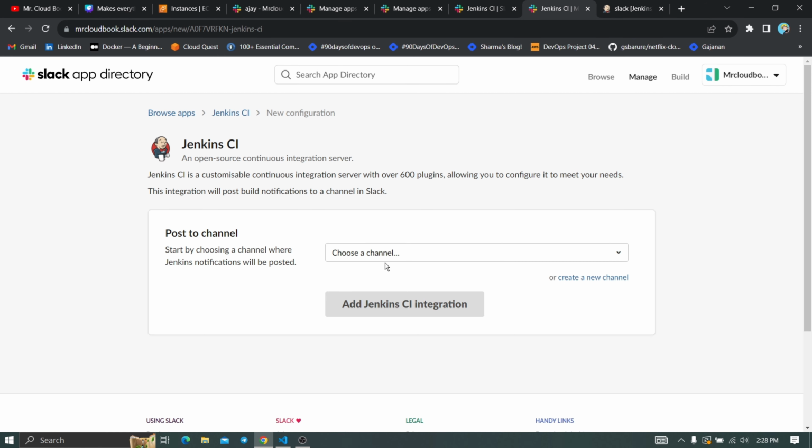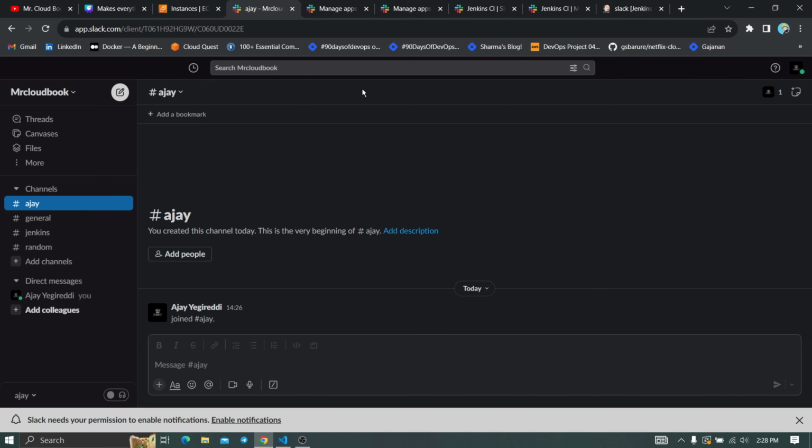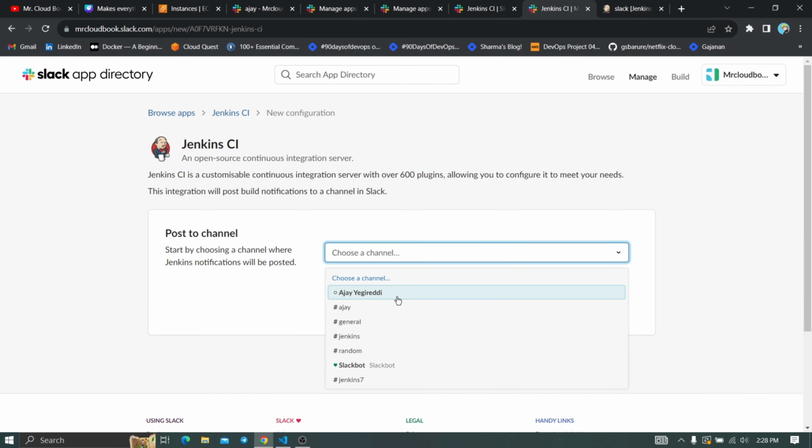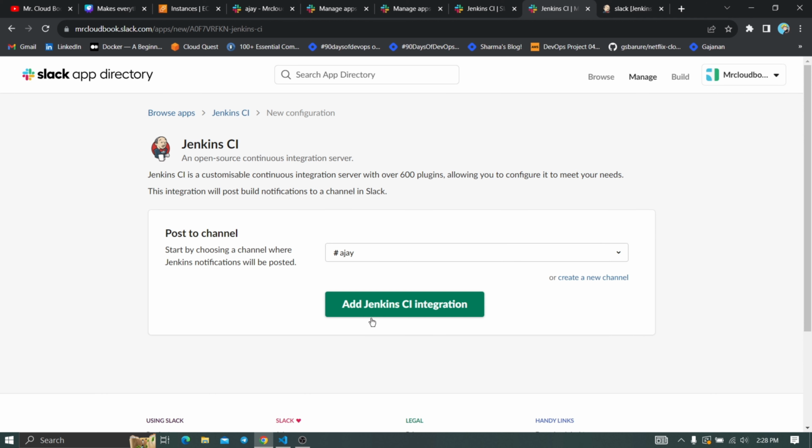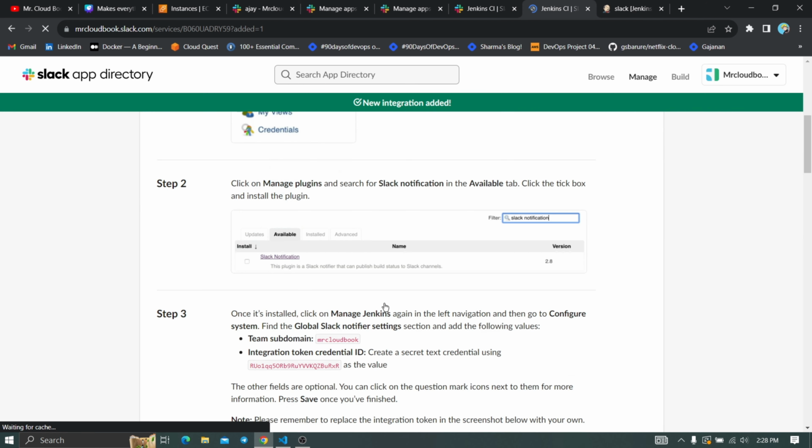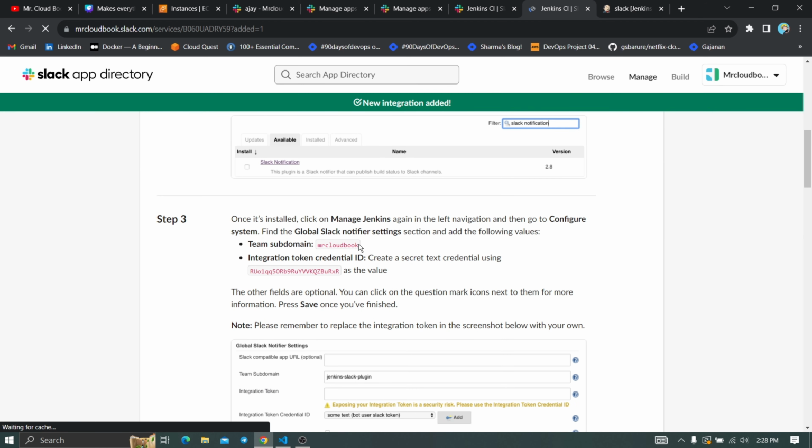You can see you have to select your channel name here. Whenever you get this particular error, all you have to do is come to your Slack once and go back to your Jenkins CI again. You will get your channels. Select this particular Ajay channel, and add the Jenkins CI integration. This is how you have to do it. We already have this one, so let's go back and add this to our Jenkins machine.